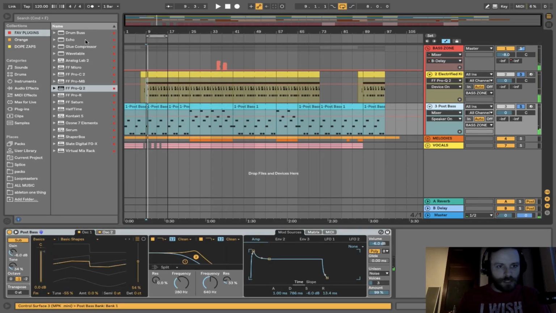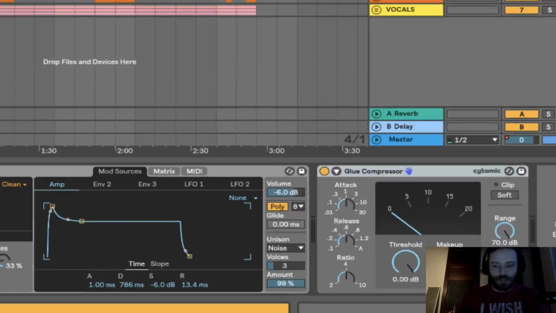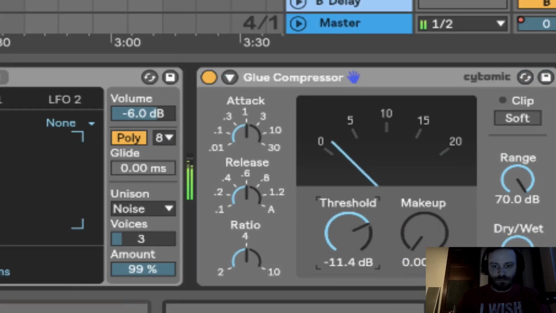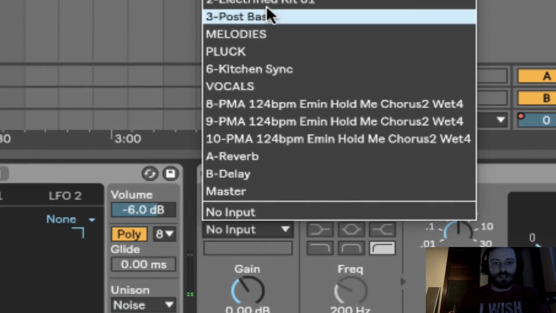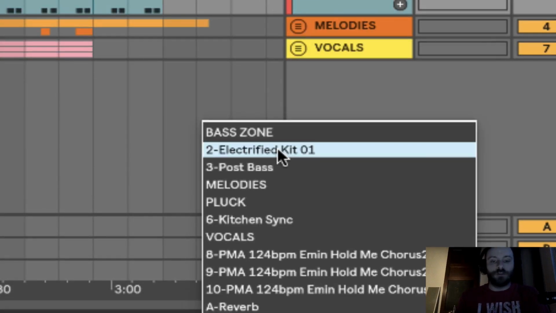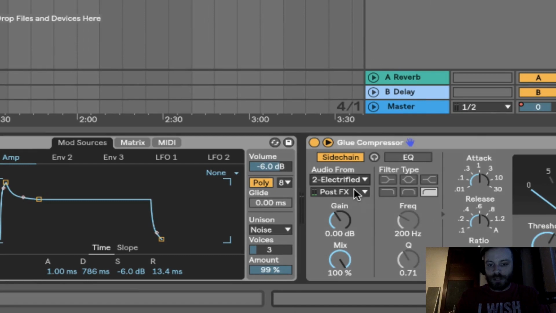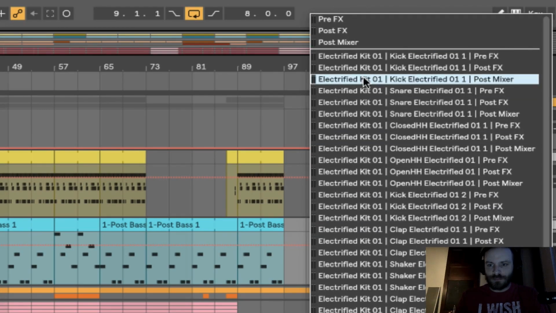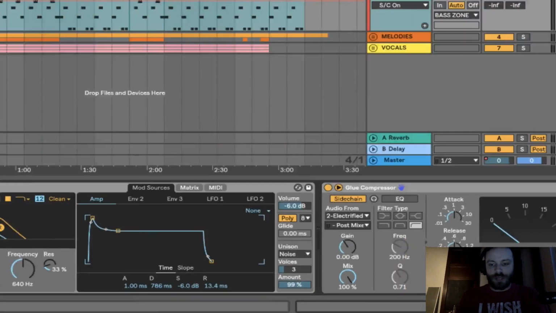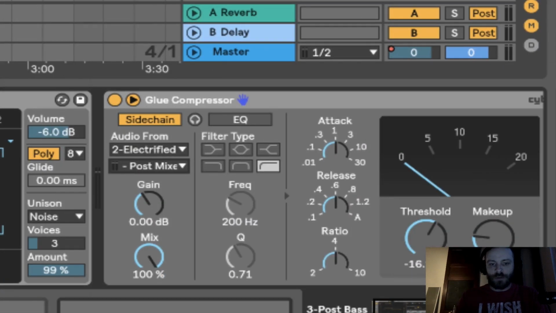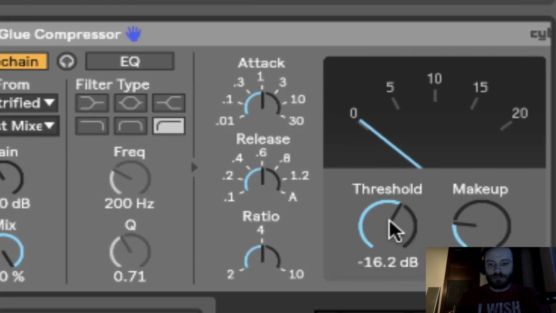I'm going to use the Glue Compressor in Ableton. I'm going to compress the bass. I'm going to sidechain the bass from the kick because they're both occupying a very similar frequency range, and I want the bass to move out of the way. So I'm using the kick, sidechaining it into the bass line, and then I'm going to watch some movement happen here.